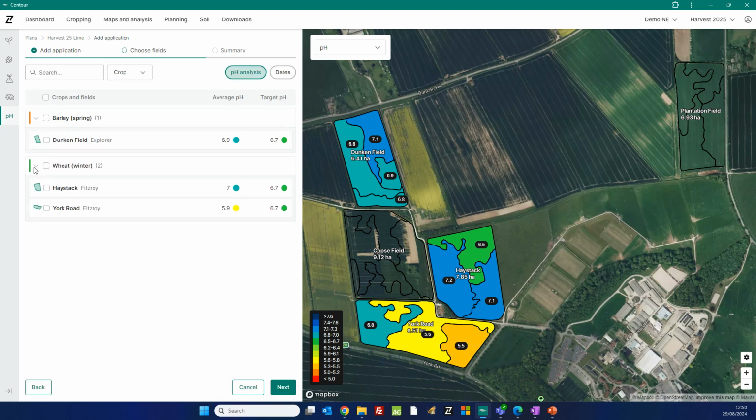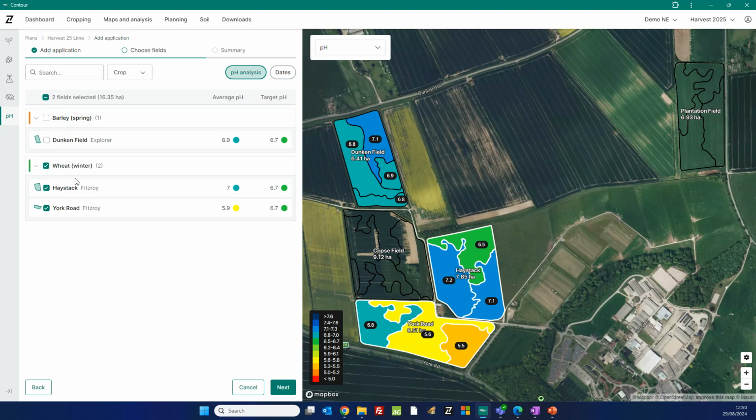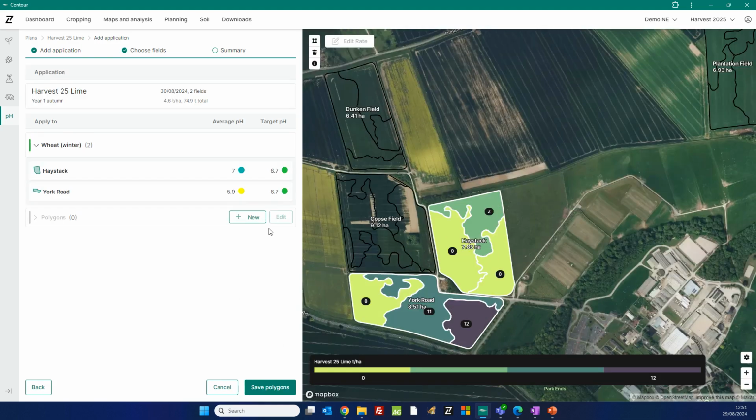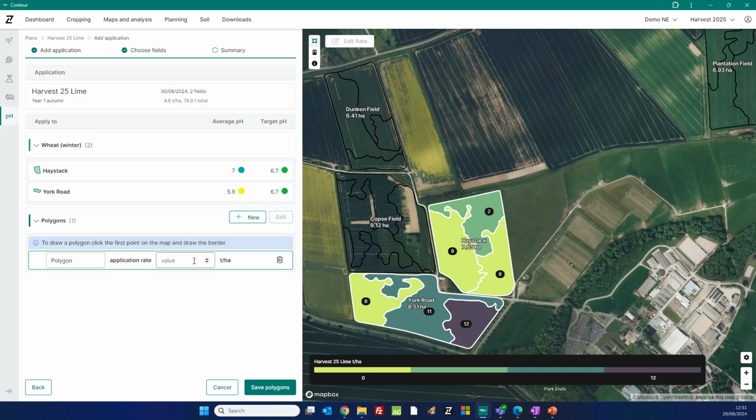Here we will choose the fields that we wish to apply that product to. In this window, you can also add polygons. To do this, select New. Give the polygon a value. And then on the map, simply click around the area that you wish to apply that rate to.